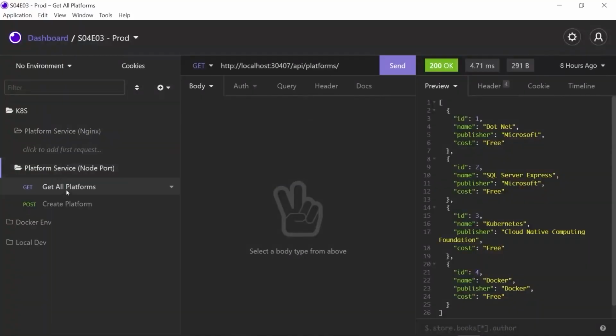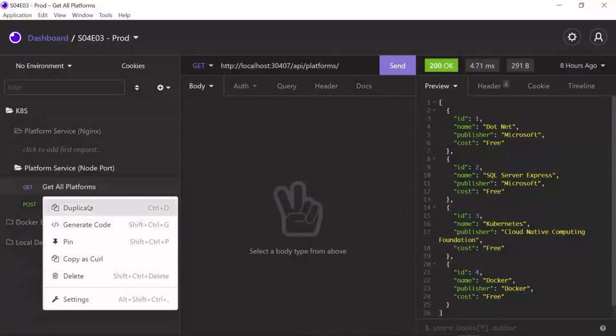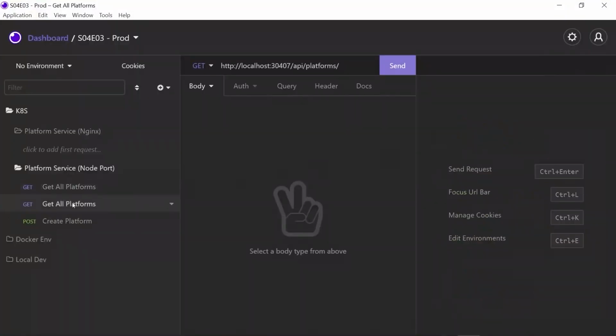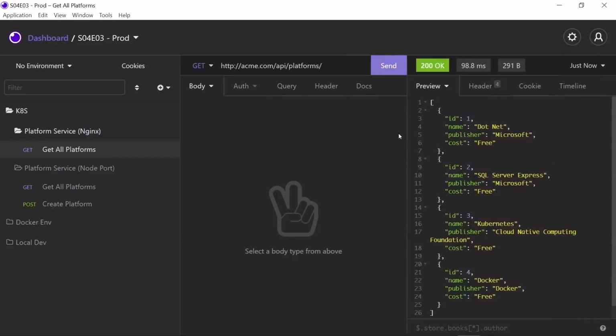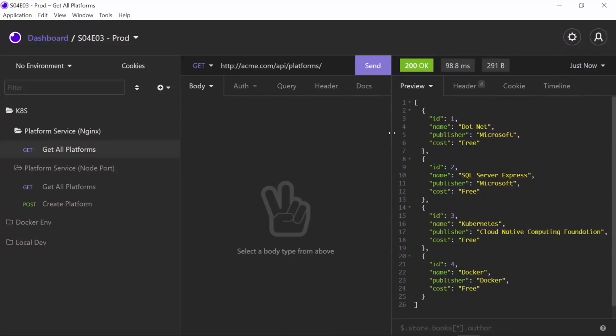All right, so I want to copy this or duplicate it, get our platforms and move it up here under this. So instead of routing to localhost 30407, if we just put in acme.com here, and make sure we spell it correctly, it should route off to our platform service and pull back all our platforms. So drum roll, there we go, fantastic. So we've now set up successfully an Ingress Nginx controller.